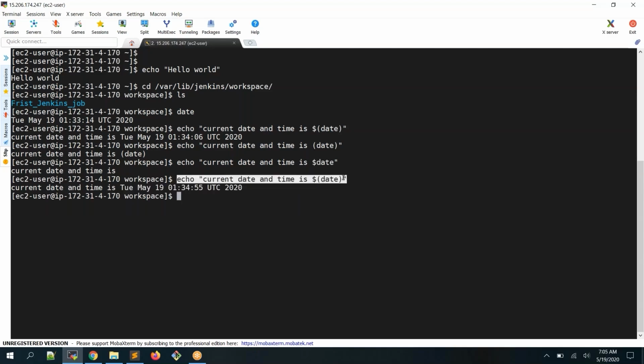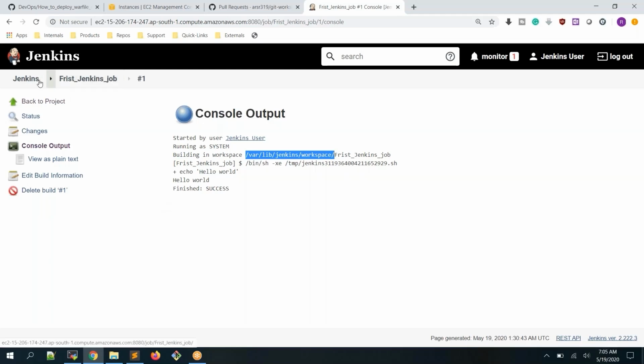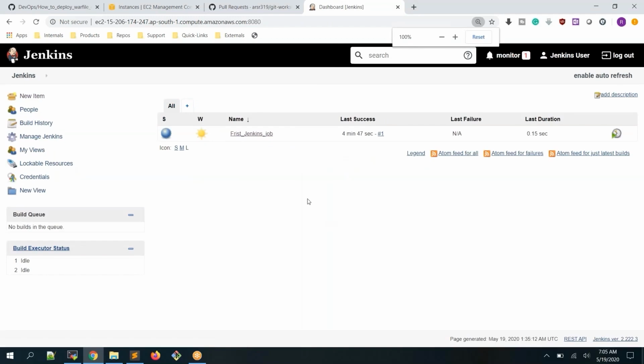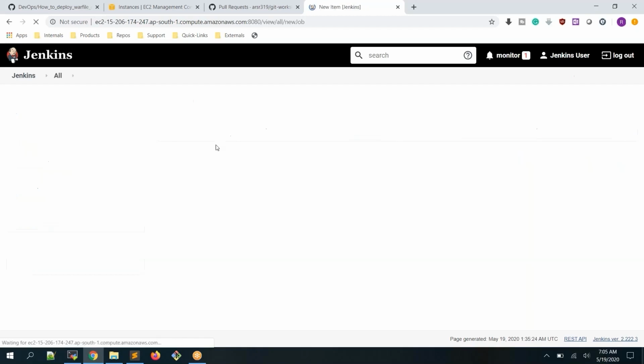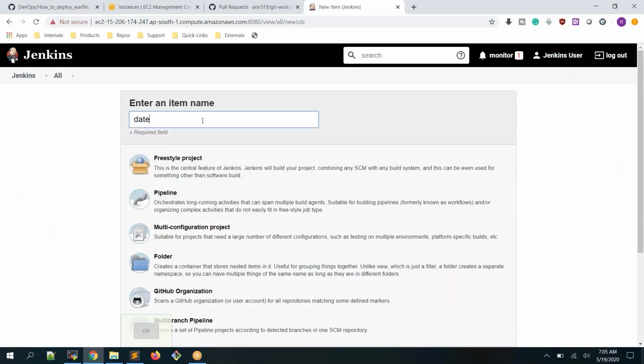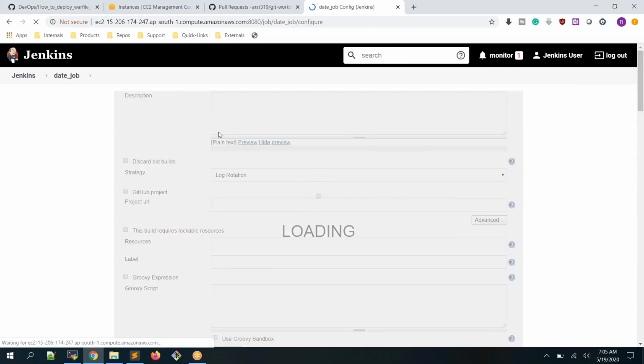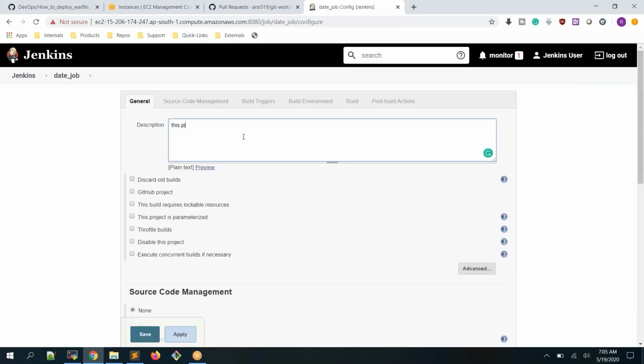Now with this one we are going to create a new Jenkins job. Let's go back again. I'm going back to my Jenkins console. You can see here you are able to see the one job which was just created. Now we are going to create a new job. Again, new item, and date job. We are giving date job, and it is a freestyle, and okay to create this job.